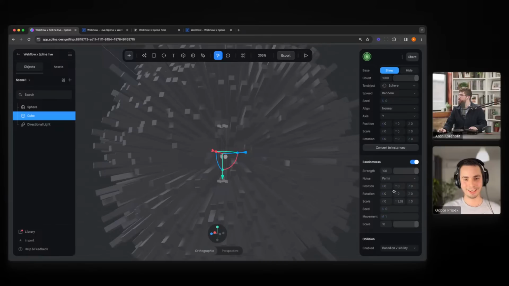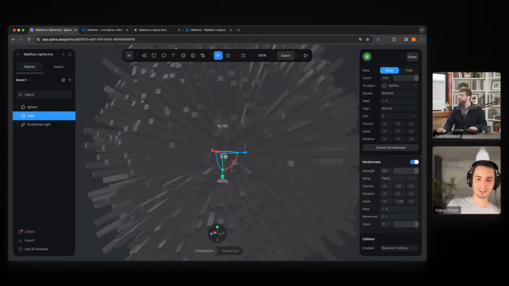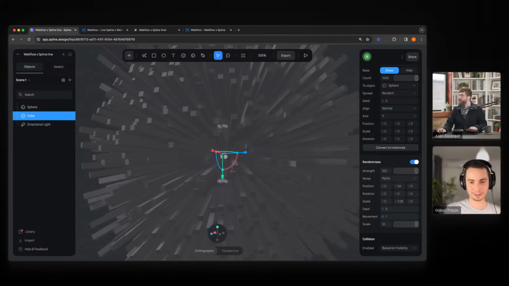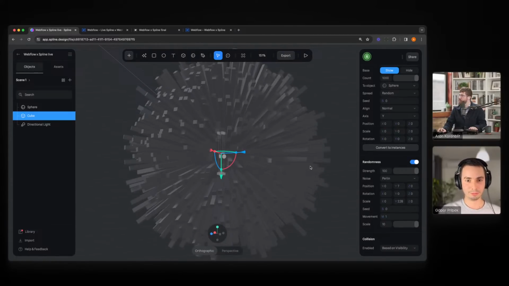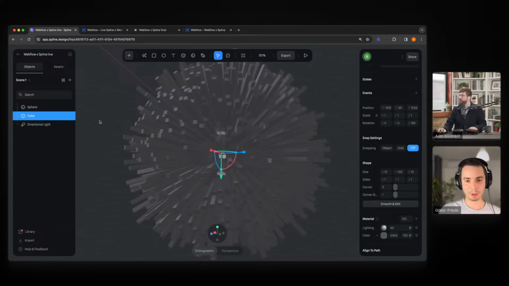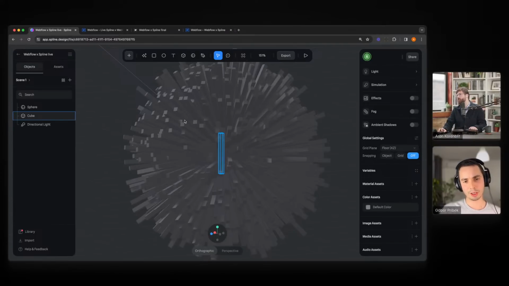And then maybe just a little bit on the position, because that accentuates the randomness of the Y, since it's going into and out of the sphere. Okay, that's maybe a little too much. How does that feel? We're not going to get exactly close, but close enough. I think it's pretty cool.